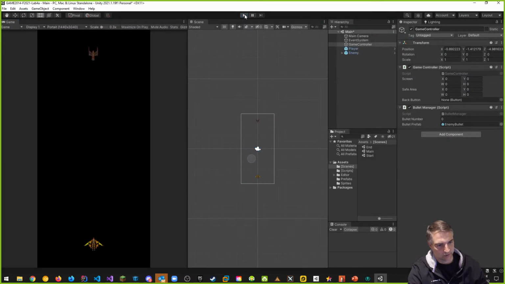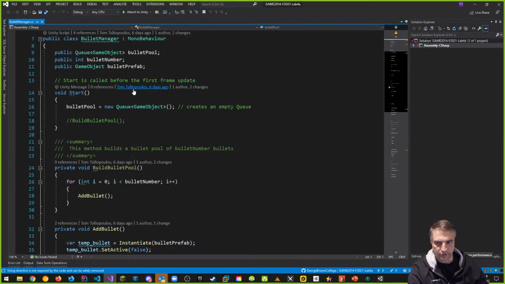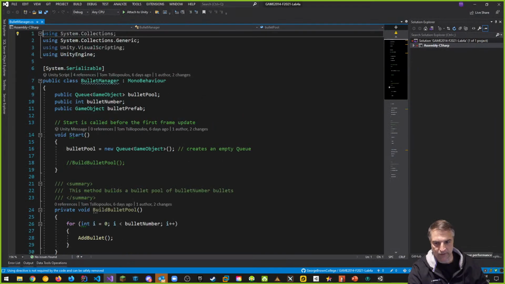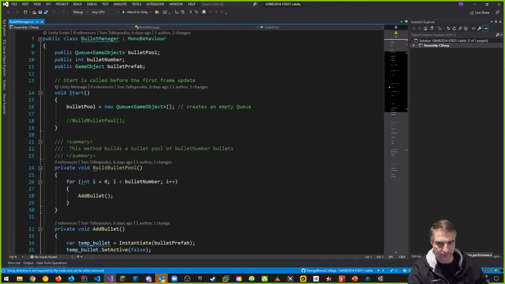So how does that code look that's different than last week? Let's take a look at what we've done. So if I go to the bullet manager, look at the bullet manager now. The bullet manager says that, okay, I want a bullet pool, which is of type queue, right?